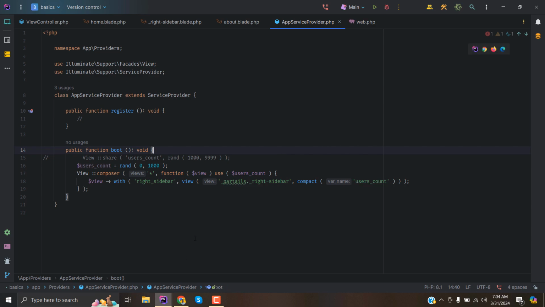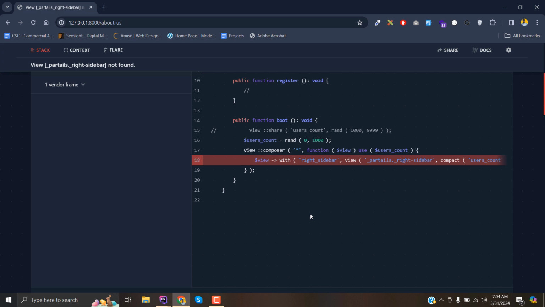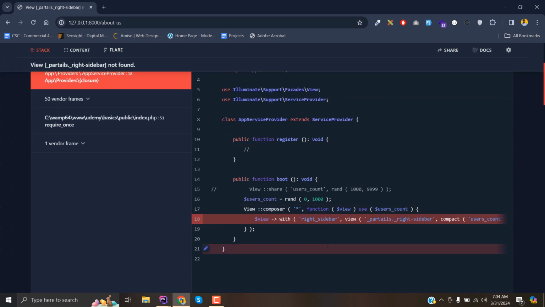Now if I go back and reload the page, we come up with an error. It says this view is not found. Maybe we have something that is missing, or I have something misspelled. Let me check that.